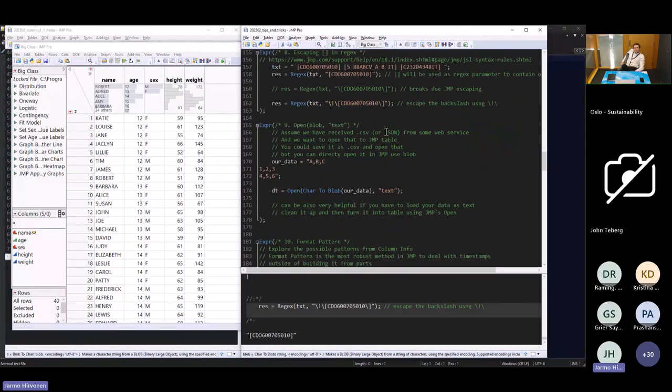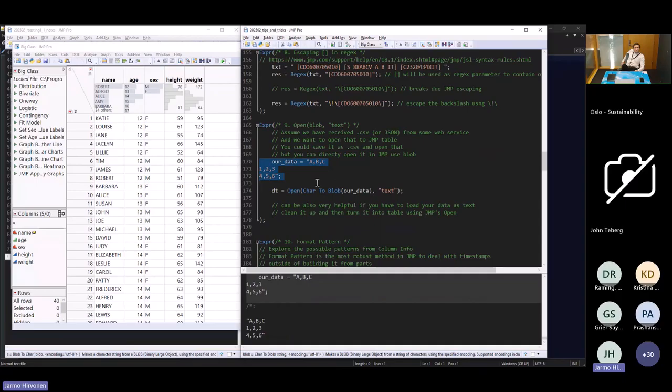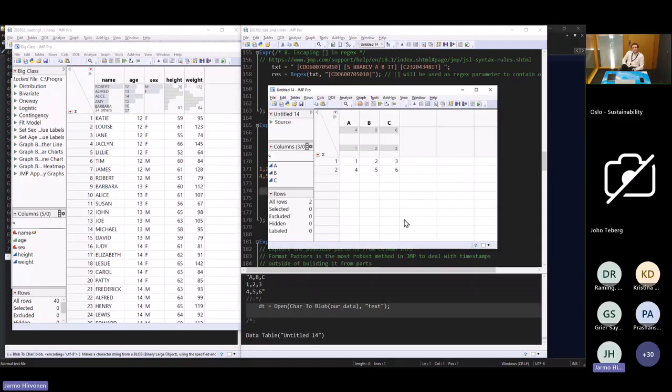Then avoiding temporary files. In this case, we have a very simple CSV file. Let's consider that we have gotten this from a server, for example. We use an HTTP request to get this value. So now we have it in our table, and we want to use JMP's open because it's very simple to turn this into a data table with JMP's open. You could save this table as a temp file and then open the temp file, but you don't have to do it. You can use a blob. So turn this into a blob using Char To Blob, and then tell JMP that it's text in Open. And now it is able to open the file.